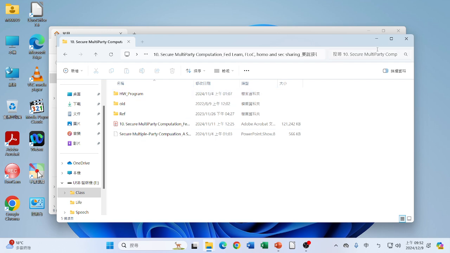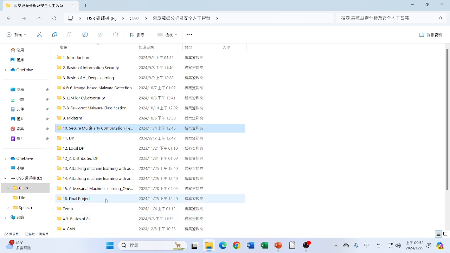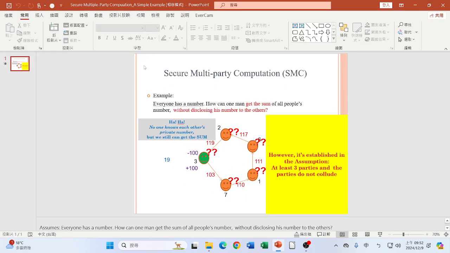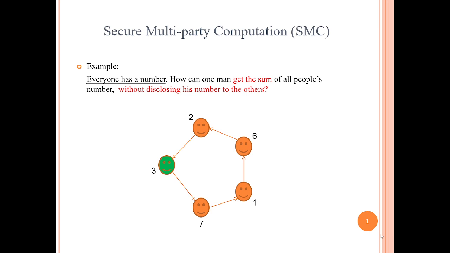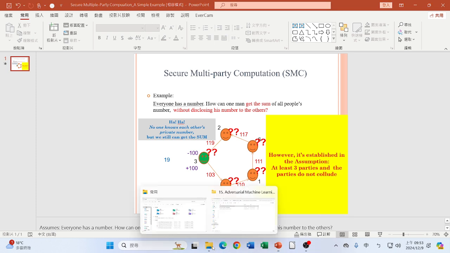I have some content that I have not introduced, and I think maybe I can introduce it in this final class. I think it's a very simple example, but it's very basic, and you should note this idea. There is an area called secure multi-party computation, which is related to our class.